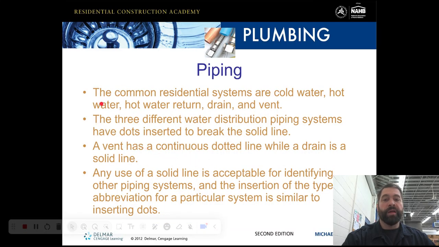Piping. The common residential systems are cold water, hot water return, drain, and vent. The three different water distribution piping systems have dots inserted to break the solid line. A vent has a continuous dotted line, while a drain is a solid line. Any use of a solid line is acceptable for identifying other piping systems, and the insertion of the type of abbreviation for a particular system is similar to inserting dots.